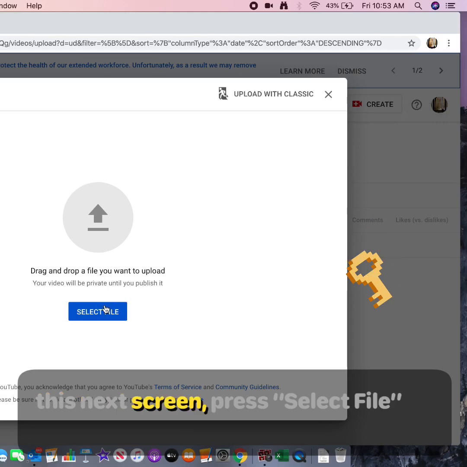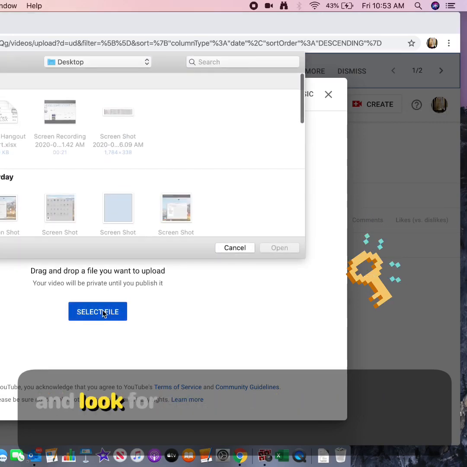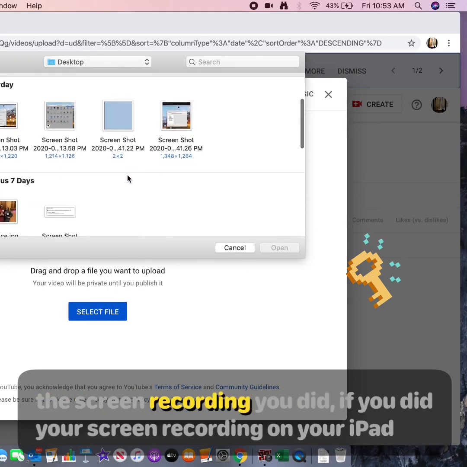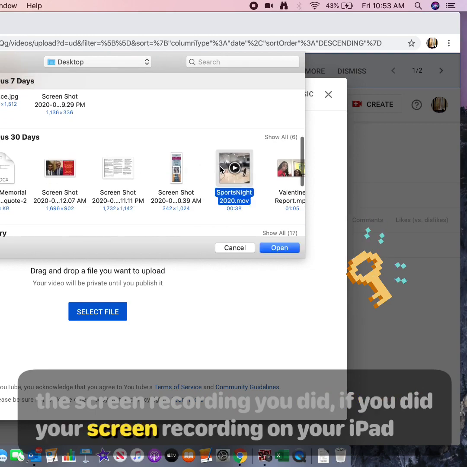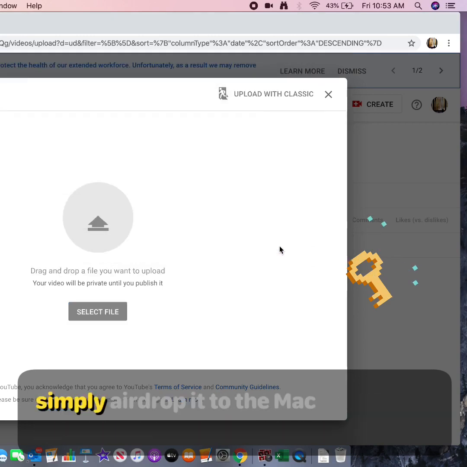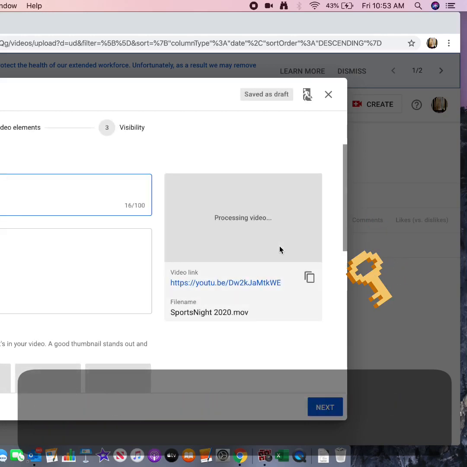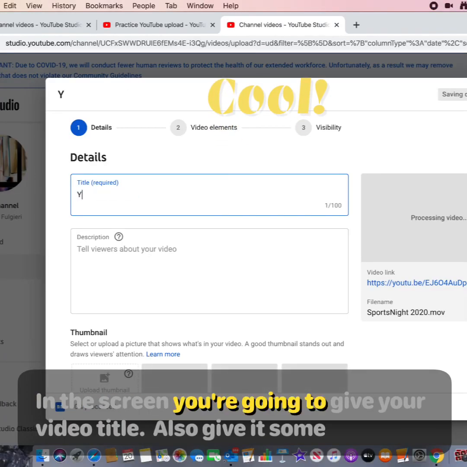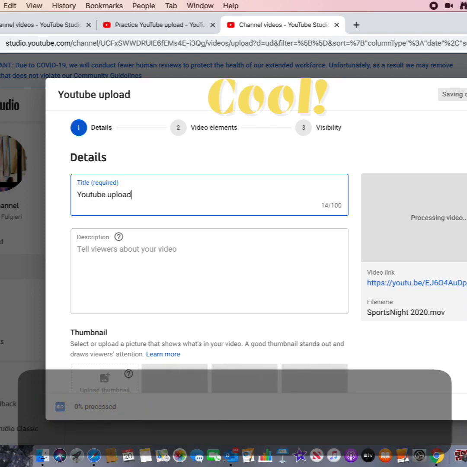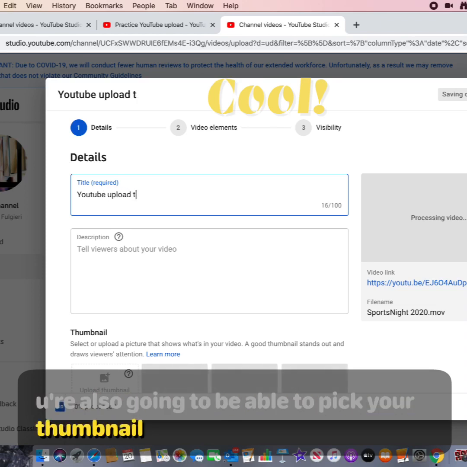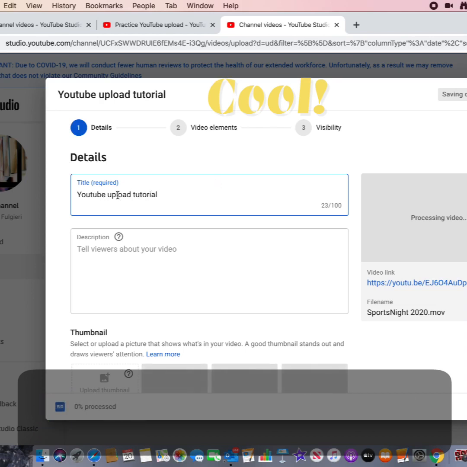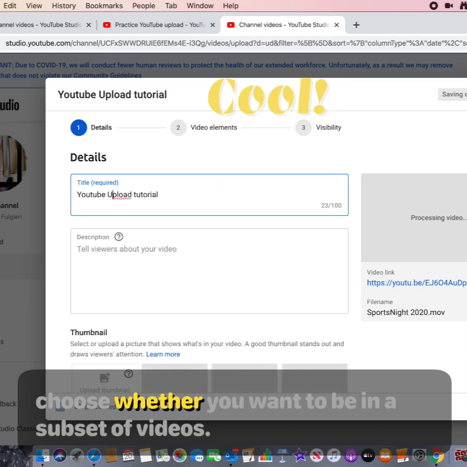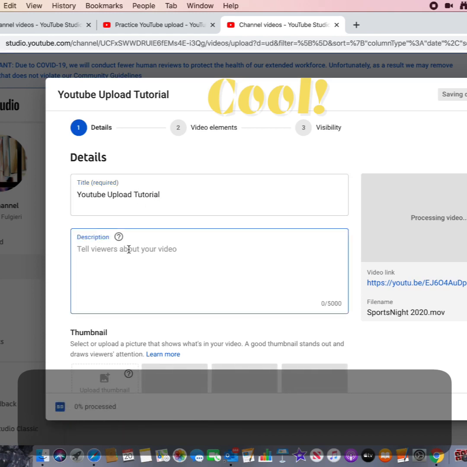In this next screen, press Select File and look for the screen recording you did. If you did your screen recording on your iPad, simply airdrop it to the Mac so that you can upload from here. In this screen, you're going to give your video a title and give it some descriptions. You're also going to be able to pick your thumbnail and choose whether you want it to be in a subset of videos.